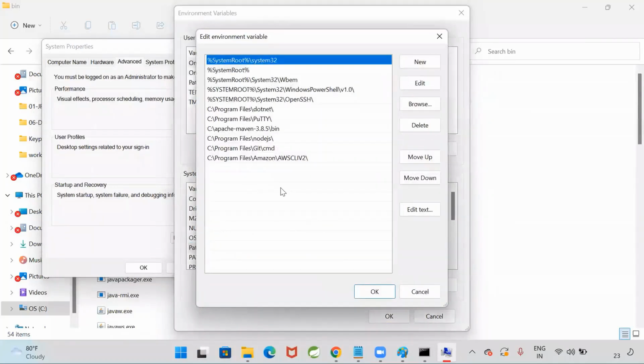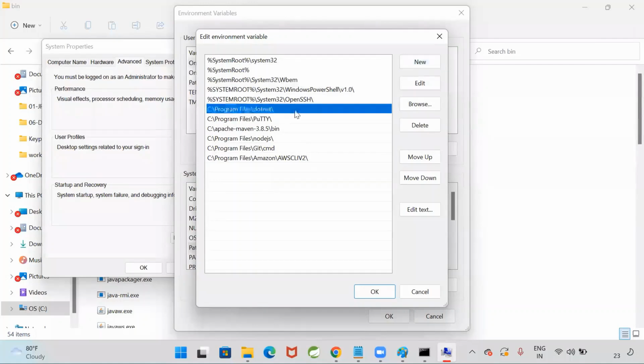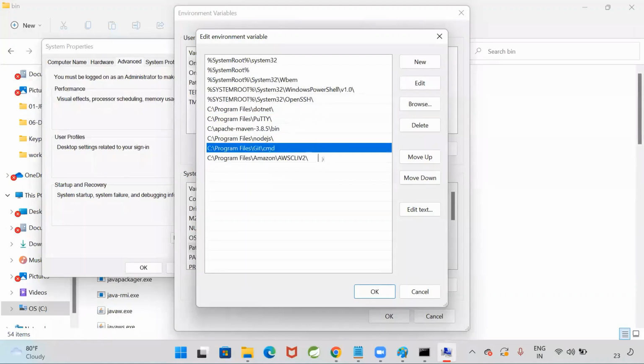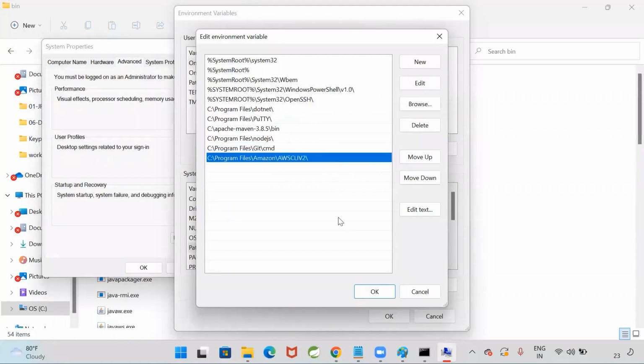Can you see, path not available for Java. That's why it is saying that javac is not recognized. What do I need to do now? Click on new. Can you see here what is that? .NET. Path available for .NET. Node.js, path available. Git, path available. AWS. If you are going for any programming language or any software, path setting is important.